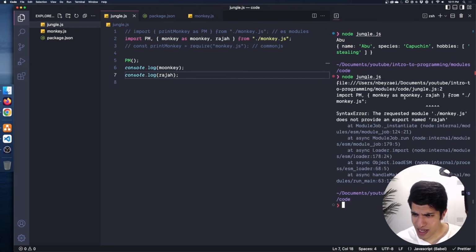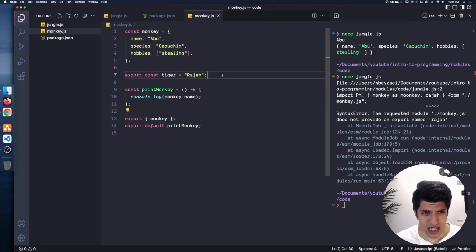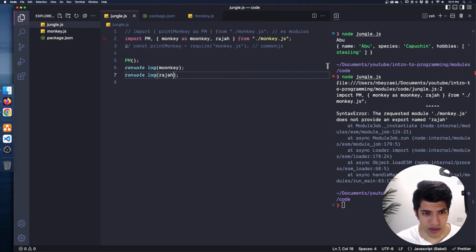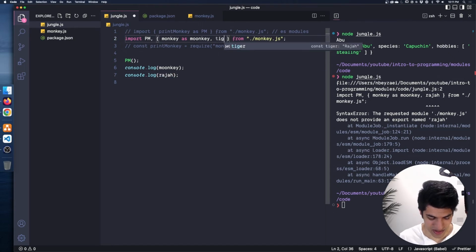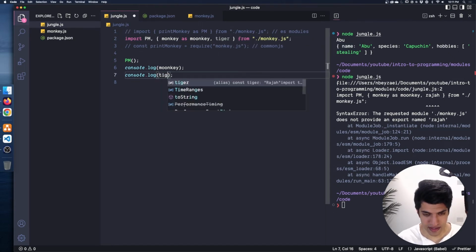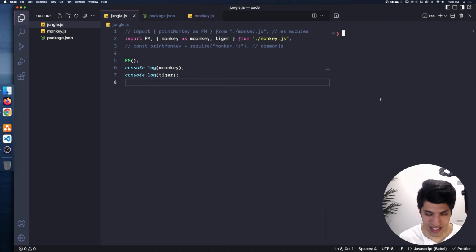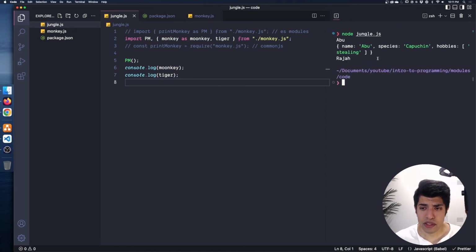So I'll say Raja, and then I'll console.log, and this should work. And I get import monkey as monkey and Raja. Export const, oh, tiger, I didn't name it correctly. Tiger, there you go. Names always get me tripped up. So there we go. So that works, right?